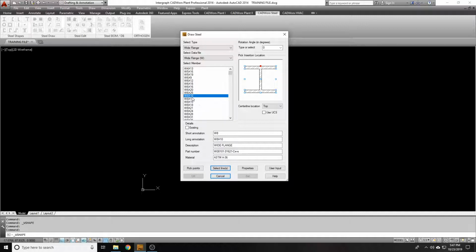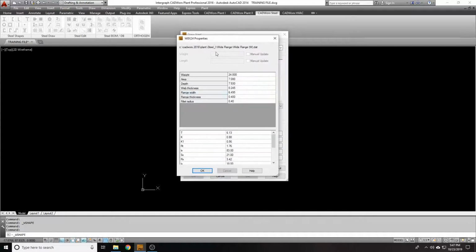In addition to just selecting a member, you can double-click a member, which is the same as clicking properties. When you double-click it, it brings up information about that particular member, such as all the dimensions and your engineering dimensions and things of that nature. Even the gauge is listed at the bottom.